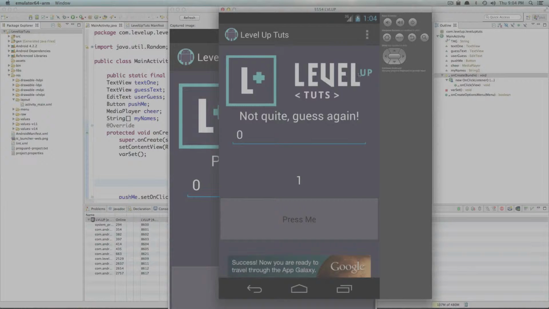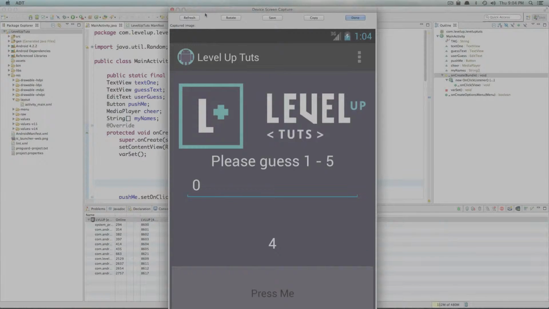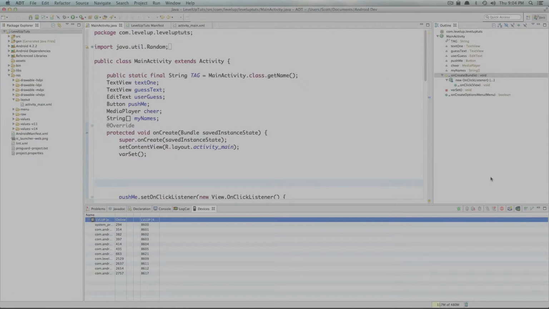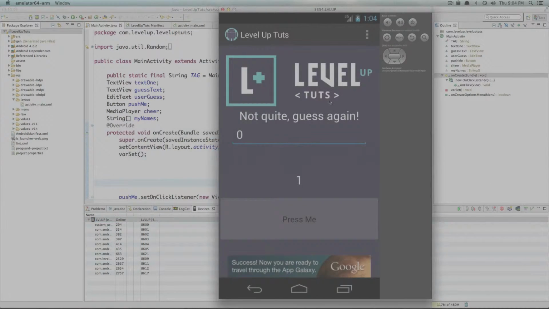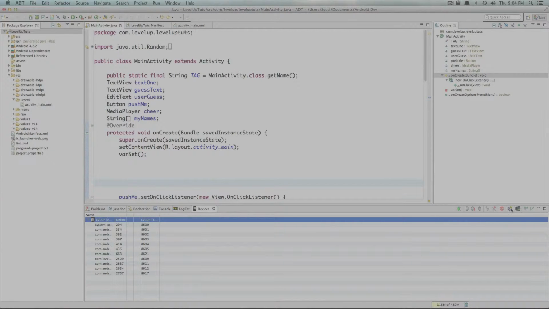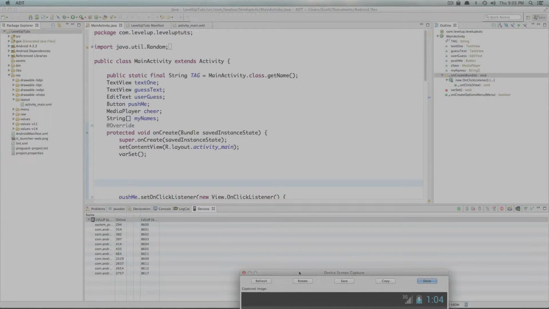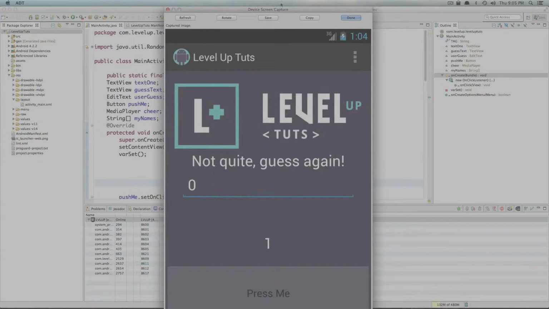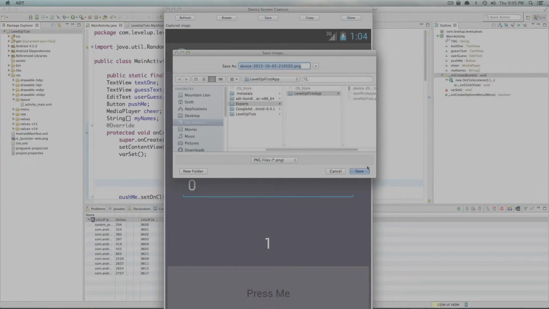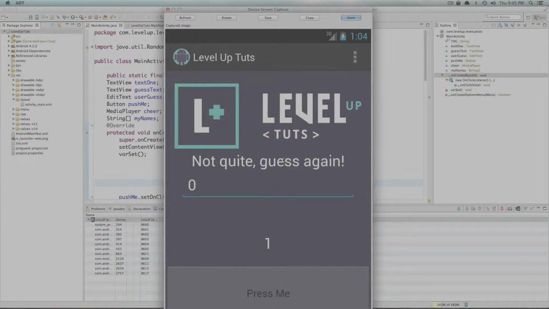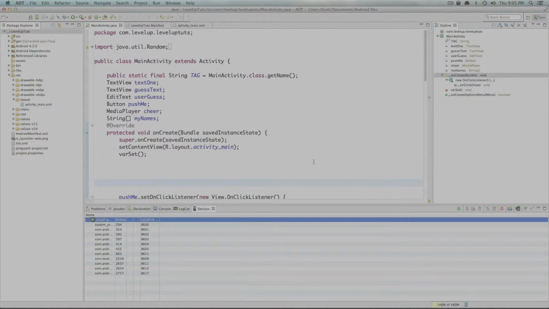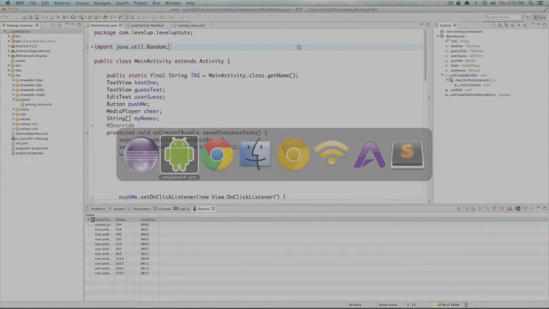So now it's a little bit different of a shot because now it says "not quite, guess again." Of course, you're going to want to have nice varying shots of your application, but if you'll notice, I changed what it looks like on this screen. Now I hit the screenshot button again. It's going to prepare a new screenshot, and it's going to be whatever is on the screen at the time you click that screenshot button. Okay, let's close out of that. Cool, we have our screenshots.